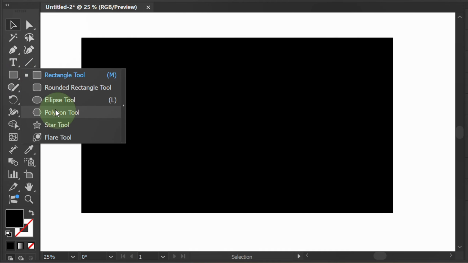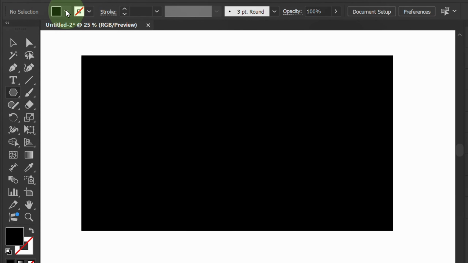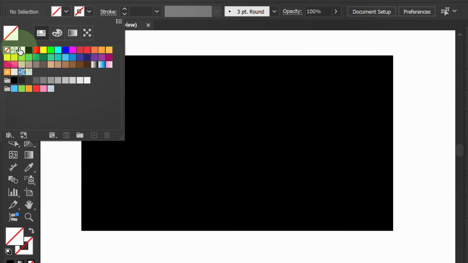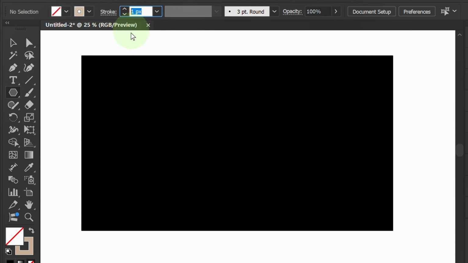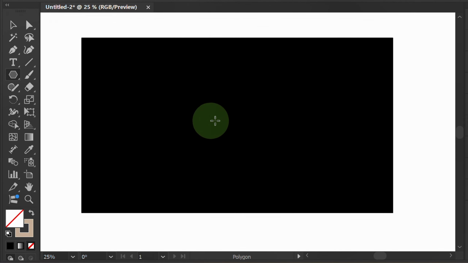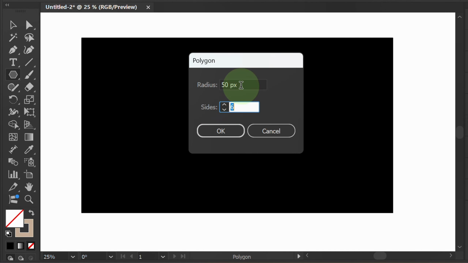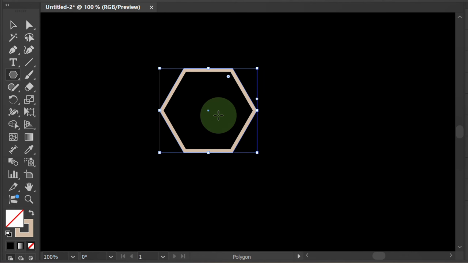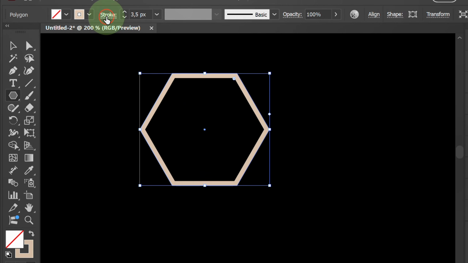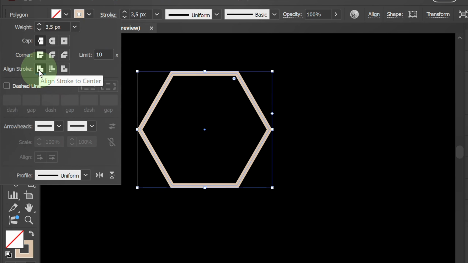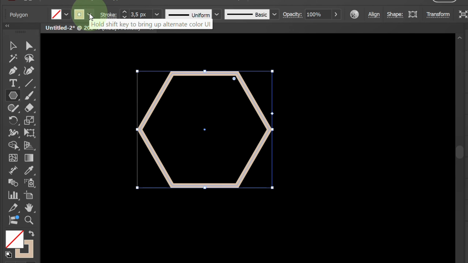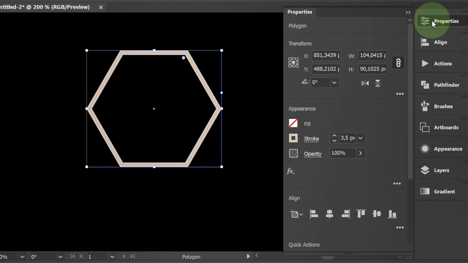Activate the polygon tool, then adjust the color and thickness of the stroke. Create a hexagonal polygon. Make sure to set the alignment stroke to center. Go to Properties and set the angle to 30 degrees.